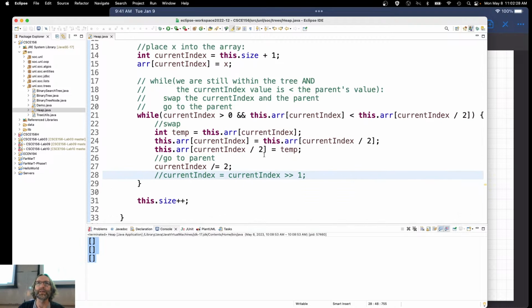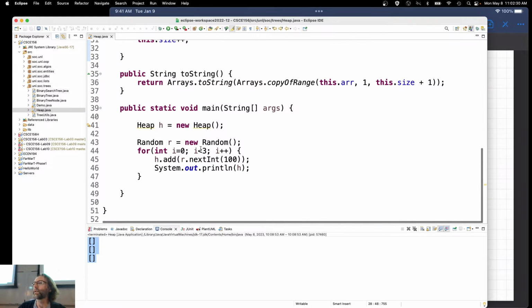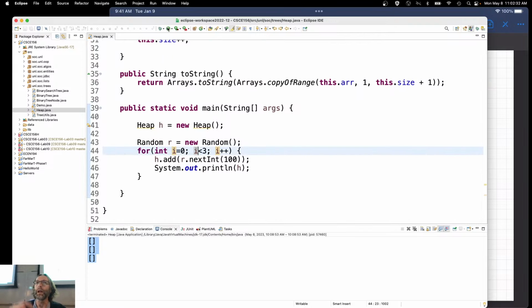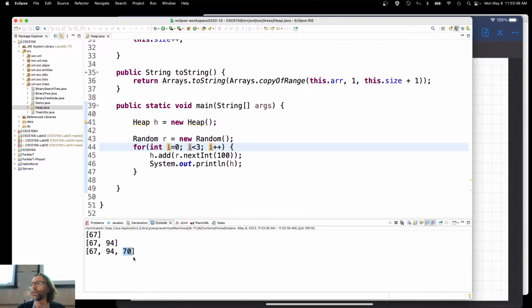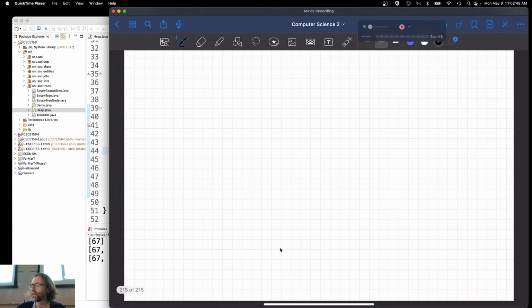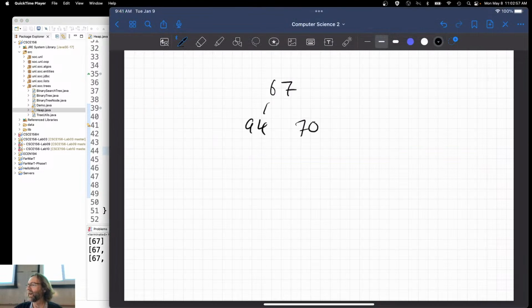I've already incremented my size here. Let's test this with 3 random numbers. It's going to print every single time, so let's verify that it actually looks like a min heap every single time. Initially 67 is in there, and then 94 becomes its left child, 70 becomes its right child. That was really interesting, wasn't it? What is that going to look like? 67, 94 and 70. That ended up not swapping anything, but at least it worked.